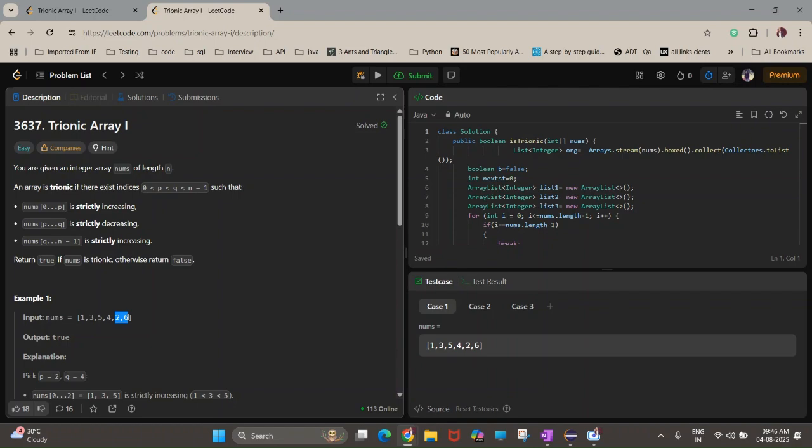2 and 6 is strictly increasing. So increasing, decreasing, increasing should be there, and it is a whole array, not a subarray. So return true if nums is Trionic, otherwise false.